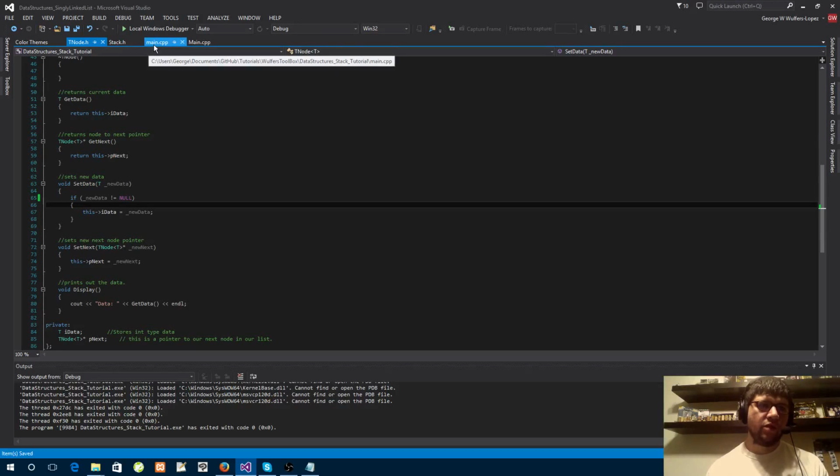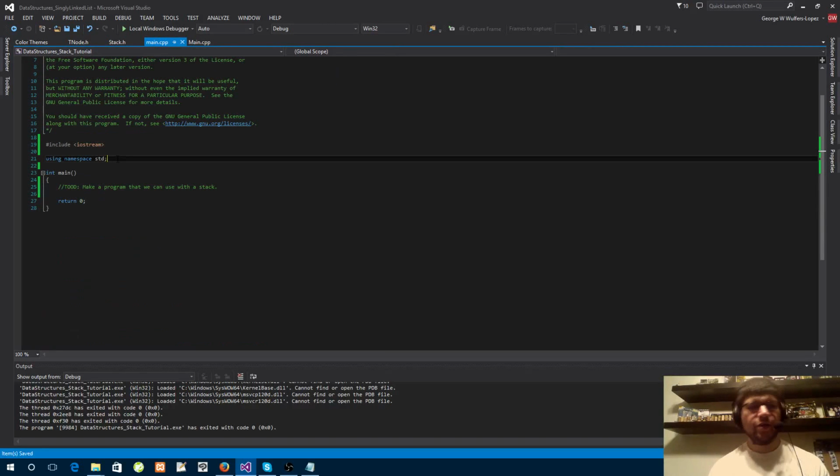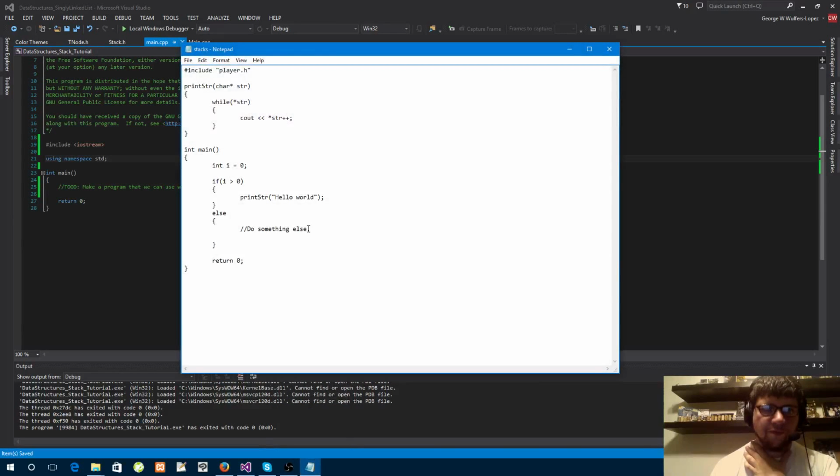So what are we going to do for this? For this example, I have this file. I called it stacks.txt, and it's just code. Doesn't really do much. It won't compile. Probably, maybe it will. Who knows?